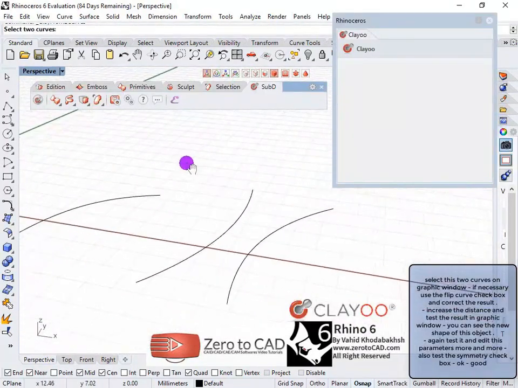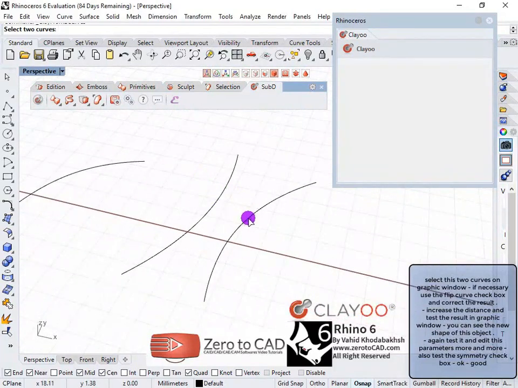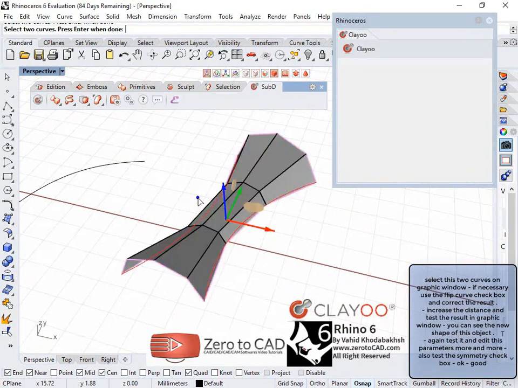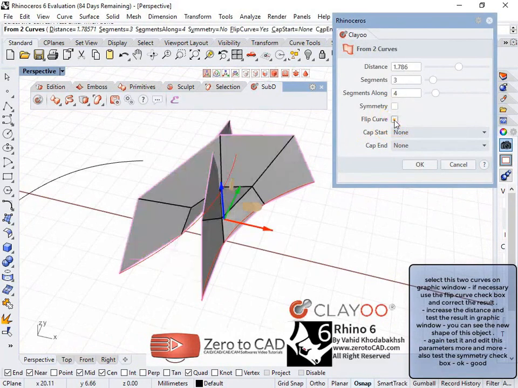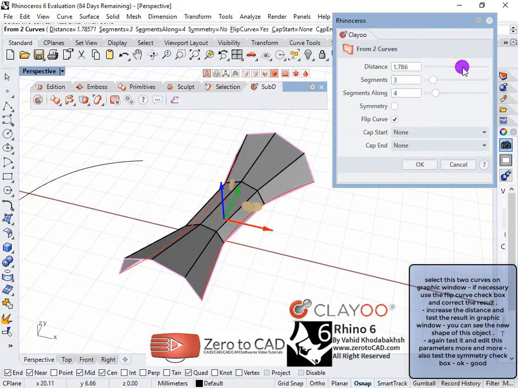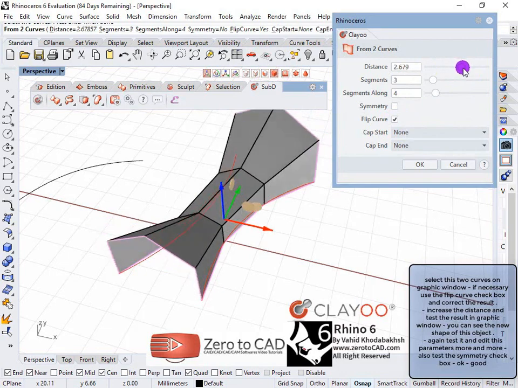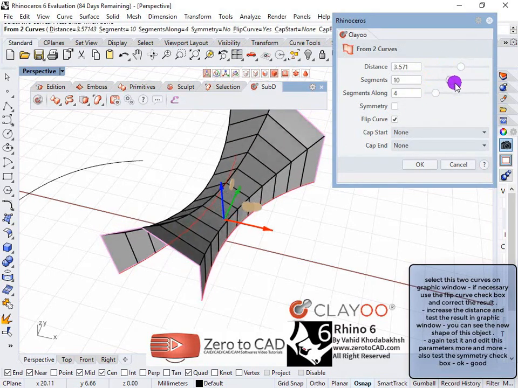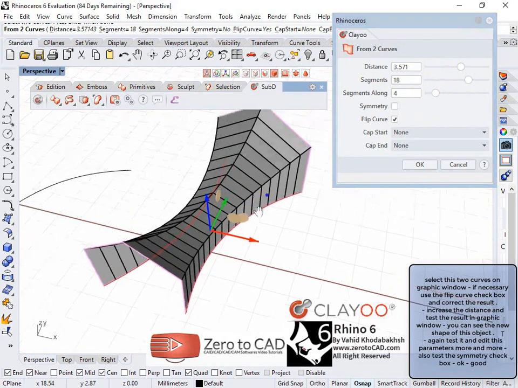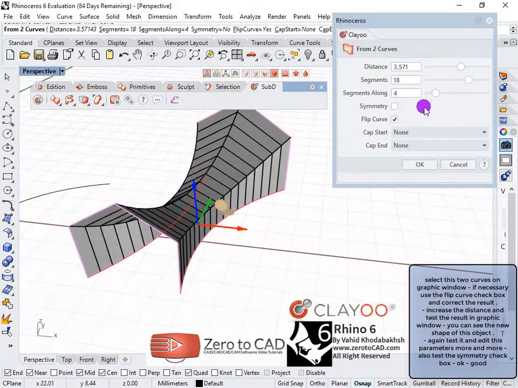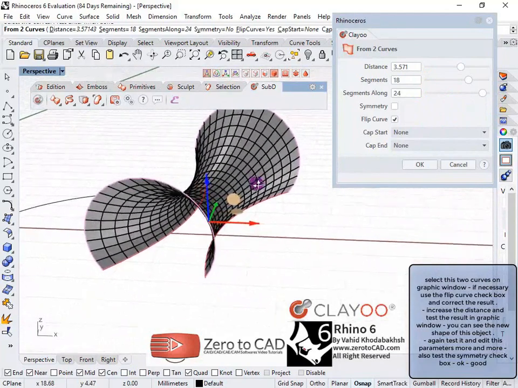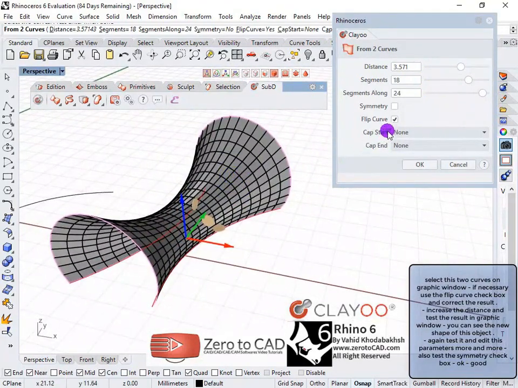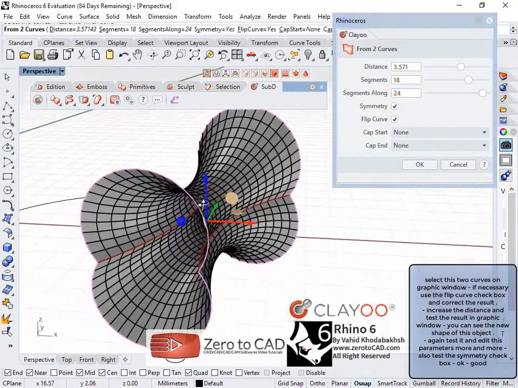Select these two curves on graphic window. If necessary, use the flip curve checkbox and correct the result. Increase the distance and test the result in graphic window. You can see the new shape of this object. Again, test it and edit these parameters more and more. Also test the symmetry checkbox.